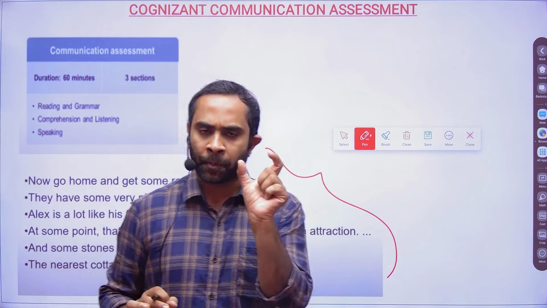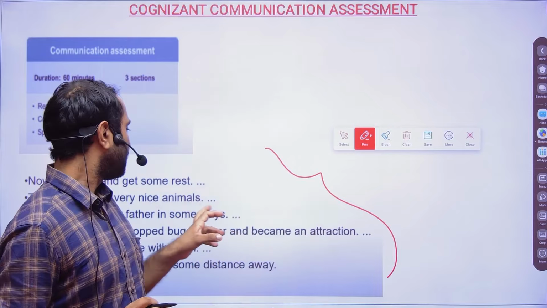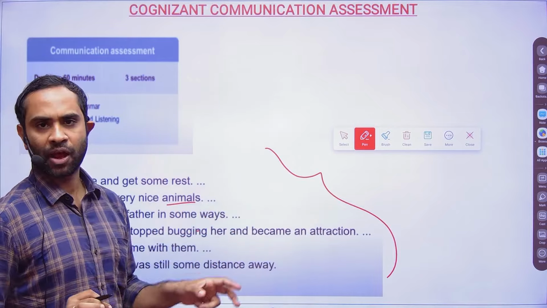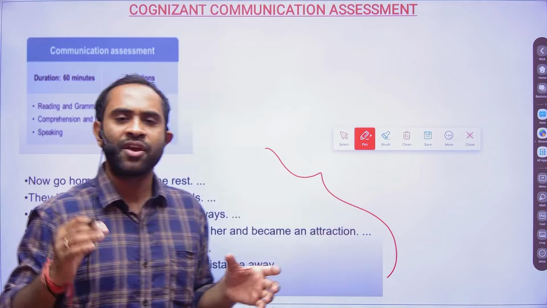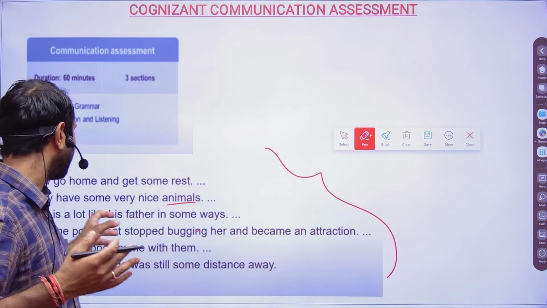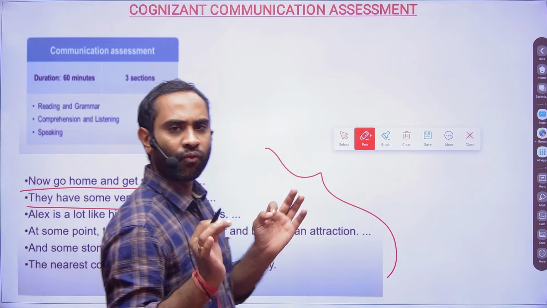Okay, your pronunciation should be very much correct. I mean, instead of animals you are saying animals, right? So that kind of pronunciation will definitely be recorded. So you have to read whatever is written.